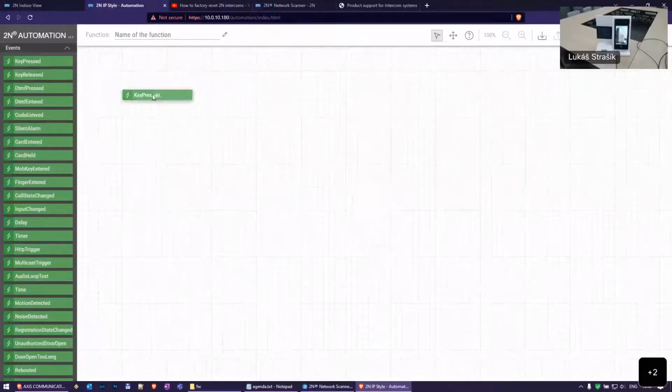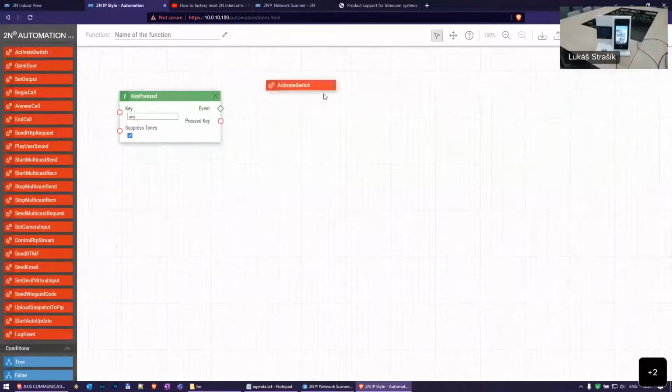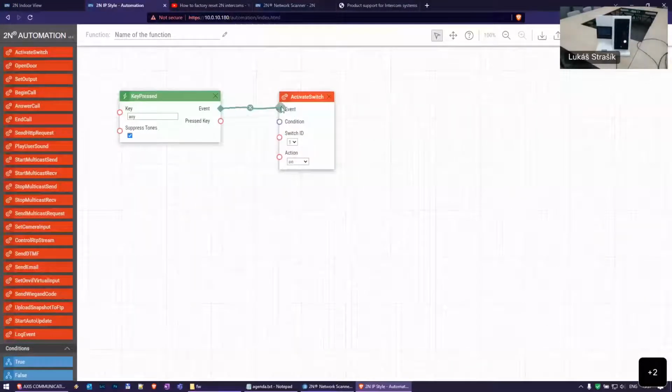Let's imagine you press any key and you would like to, let's say, activate a switch. You just connect the two like this, and that's it. Nothing else is necessary. If the switch is enabled and you press any key on the device, it will activate the switch. That's how it works.